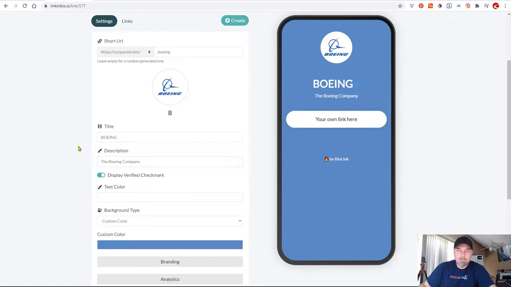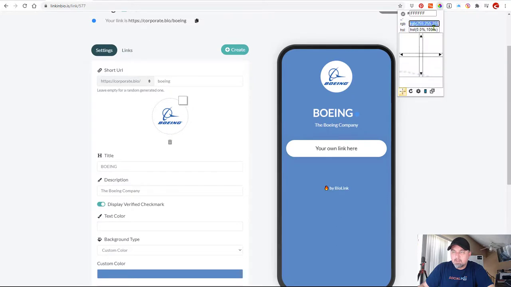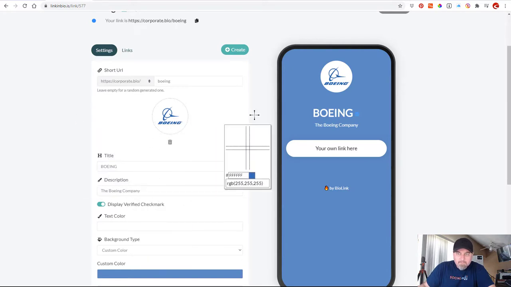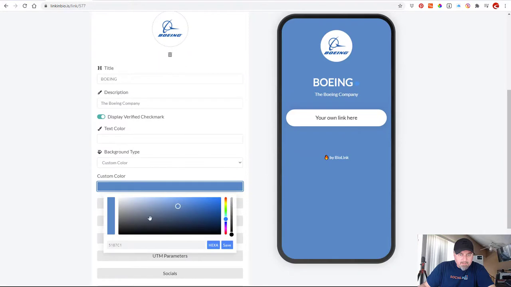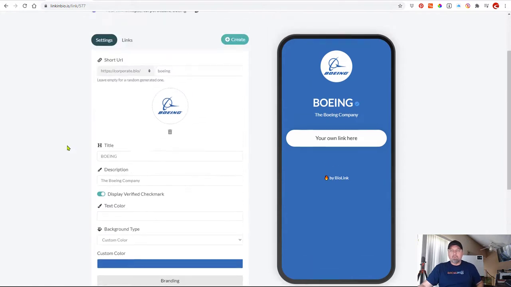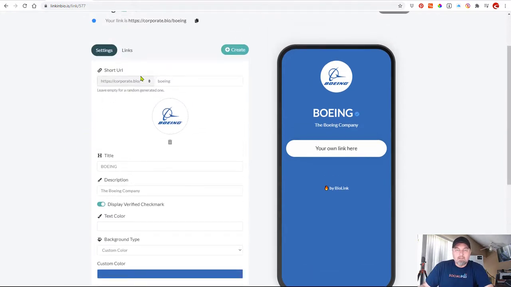All right. And actually, you know what? I'm going to change that color because it's just not exactly on point. We need it a little darker. So I'm going to close that. Let's close the eyedropper. Now let's go back down here to custom colors for the background. There we go. That's a little bit better. Now we're starting to be a little more on point. Okay. Now let's keep moving.